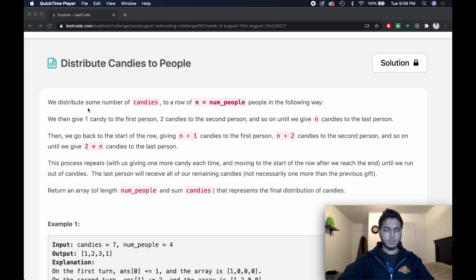So we distribute some number of candies to a row of n people. Then we give one candy to the first person, two candies to the second person, and so on until we give n candies to the last person. Then we'll go back to the start of the row, giving n plus 1 candies to the first, n plus 2 to the second, and so on. This process repeats until we run out of candies. The last person will receive all of our remaining candies, not necessarily one more than the previous gift.